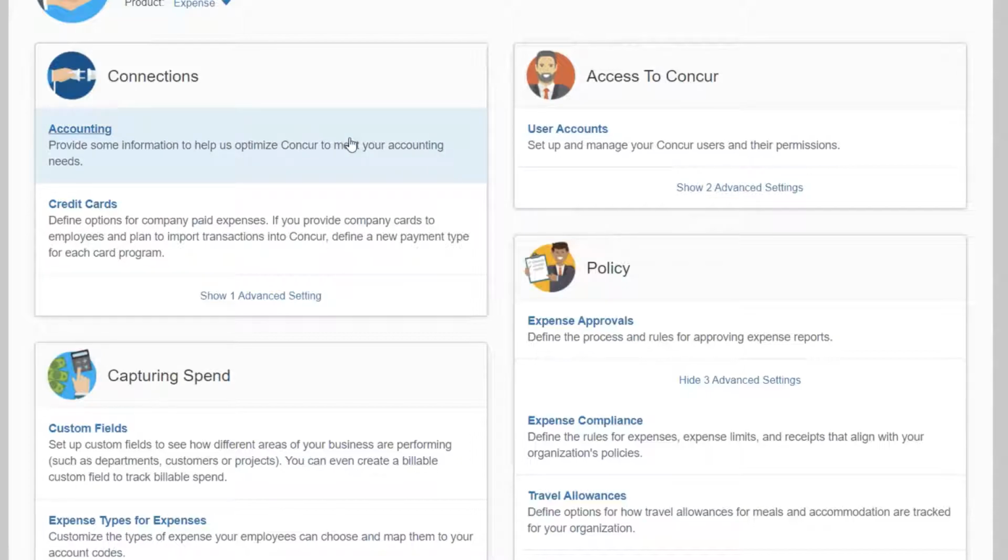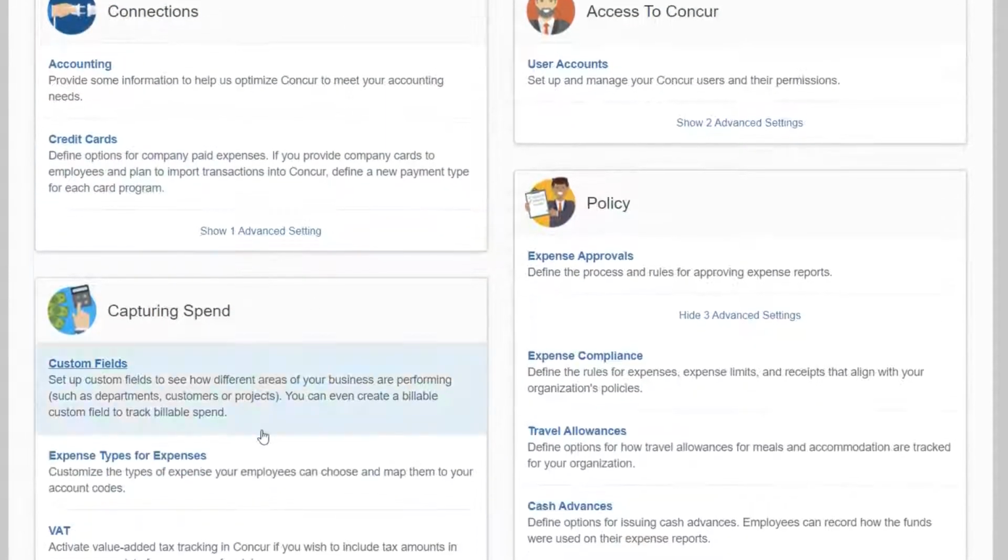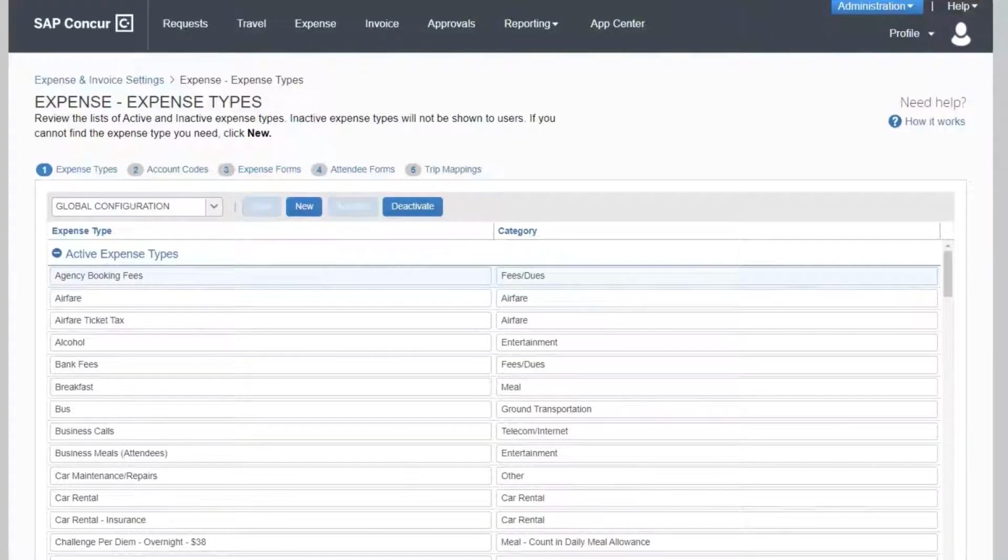Other important things are, what do you spend money on, your expense types for your expenses. So when you click into that, you'll see your active expense types. You can keep some in an inactive state as well, and then the categorization of it. So if you want meals and entertainment to follow a certain set of rules, and then you'll see you even get to create the expense form of what am I filling out based on those expense types. So if it's a meal, do you need attendees, those kinds of things.